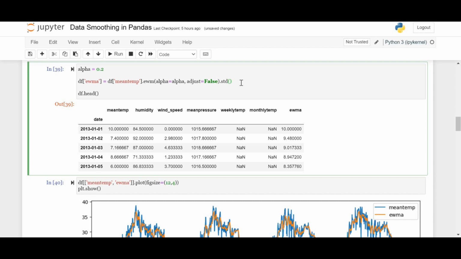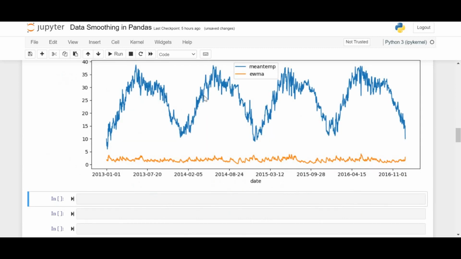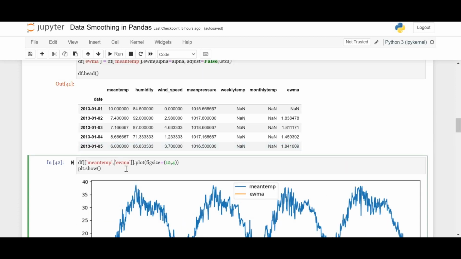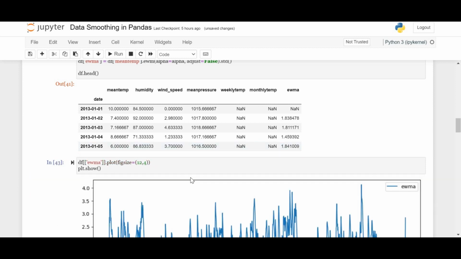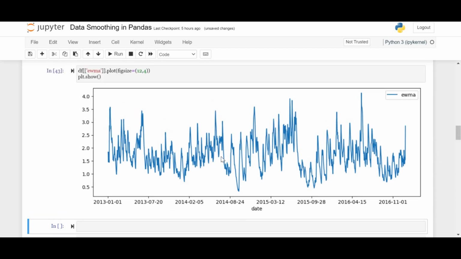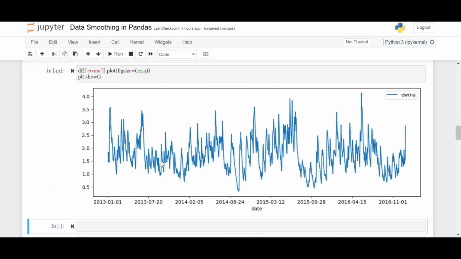such as a standard deviation, right? Standard deviation, let's see what we have. So this is the standard deviation. So let me remove this so that we can study only the new data. Yeah, so cool. So this is the standard deviation by using exponential weighted moving standard deviation in this case.